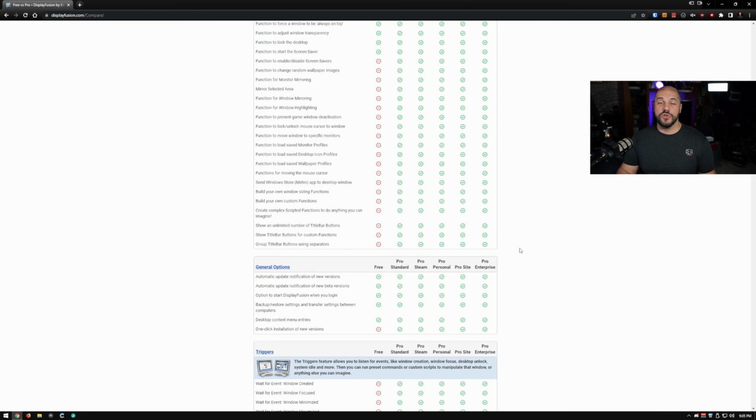So if you do want to try it out, try the pro version out, see if you like it. This is just one of those tools that when I'm using multiple monitors, I can't live without it. It is so helpful. Just the ability to move between monitors is a huge help for me.